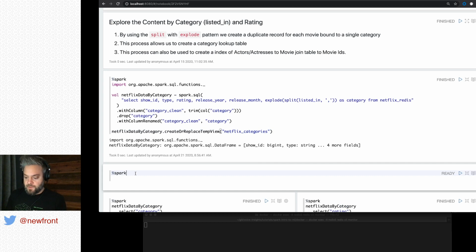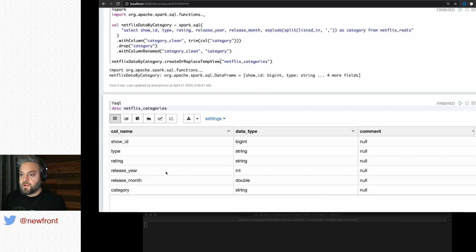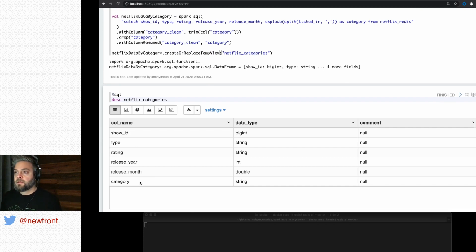So if we change this over here, so if we now go and say, I want to now describe Netflix categories, if I spelled it correctly, then we'll see show ID, type, rating, release year, month, category. This is exactly what we asked for: show ID, type, rating, release year, release month, and then category. So perfect, our operation worked as expected.